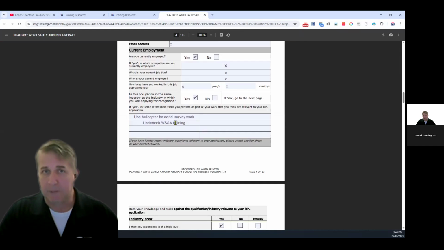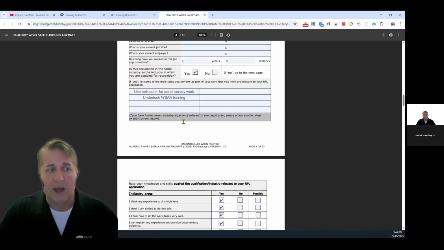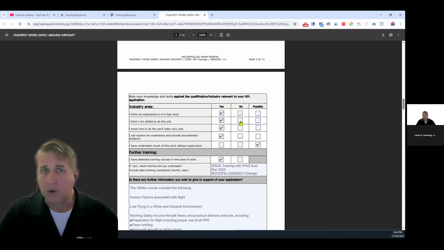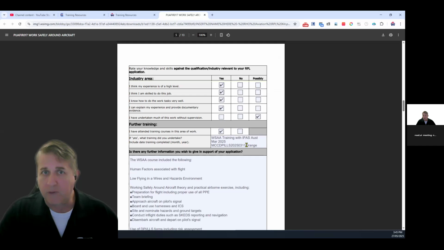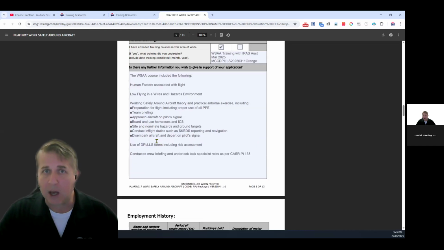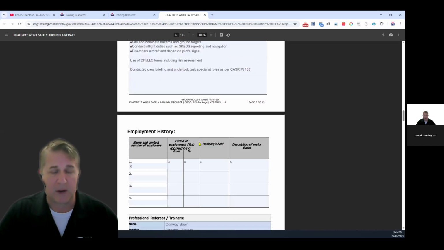Now, some of it's already been pre-filled for you. Anything you see that's been ticked, or if you're American, it's been checked, that's already been done for you. Also filled in the evidence of the training, the course number and name, etc. And also the details of your training. So you don't need to fill any of that out.